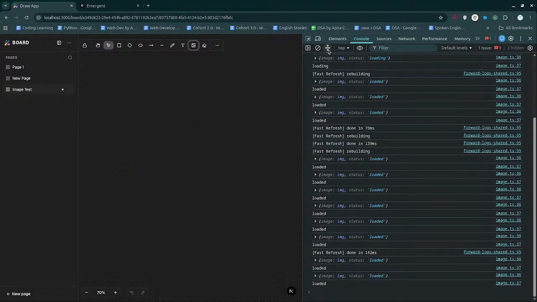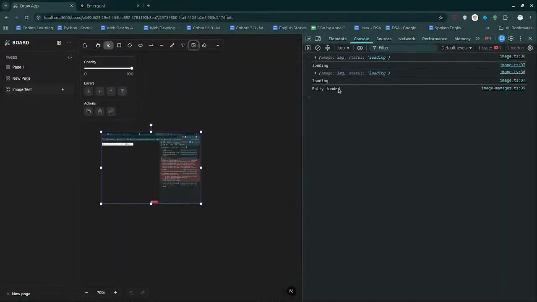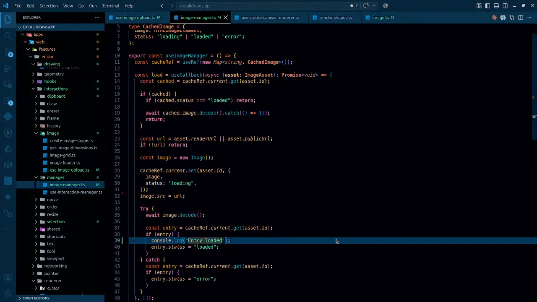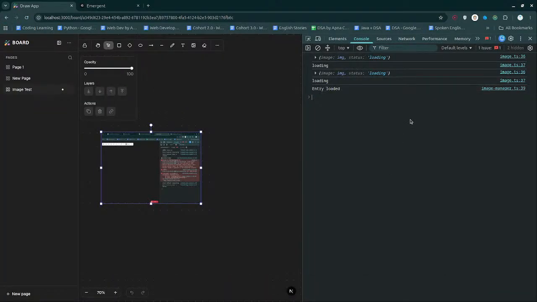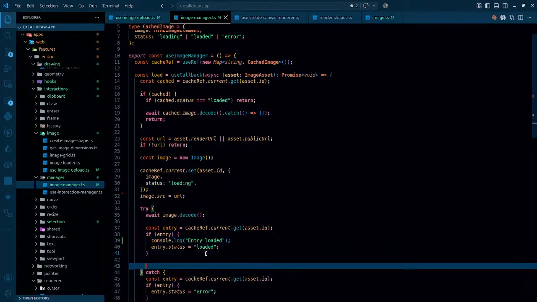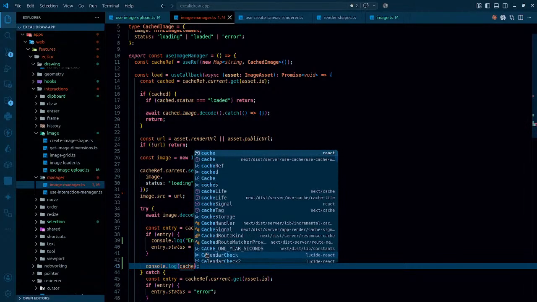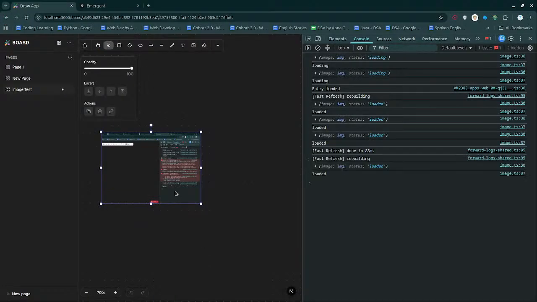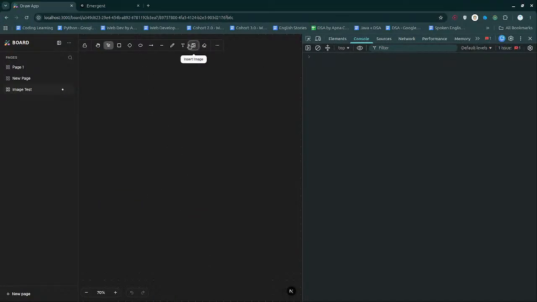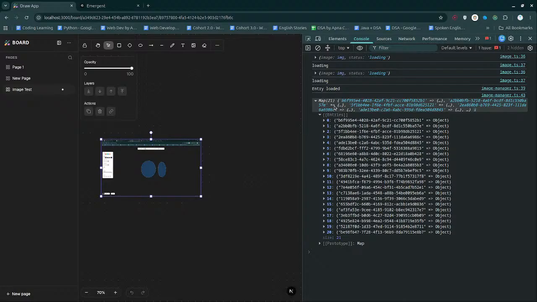Alrighty, let's give it one more try. Entry loaded. This is in fact loaded by this time.